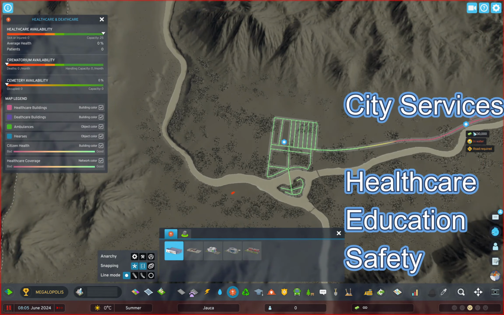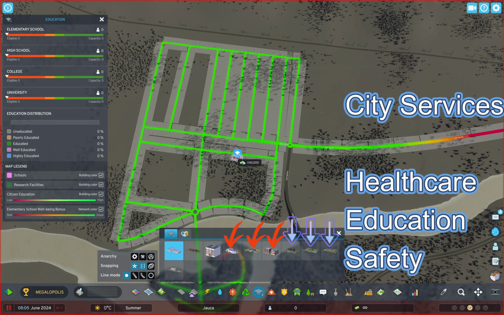Education, elementary schools. Build these in early residential neighborhoods to educate your citizens. High schools and universities. These are necessary as your population grows. Place them strategically to avoid long commute times for students. Libraries. Add libraries to boost citizen education and increase happiness.